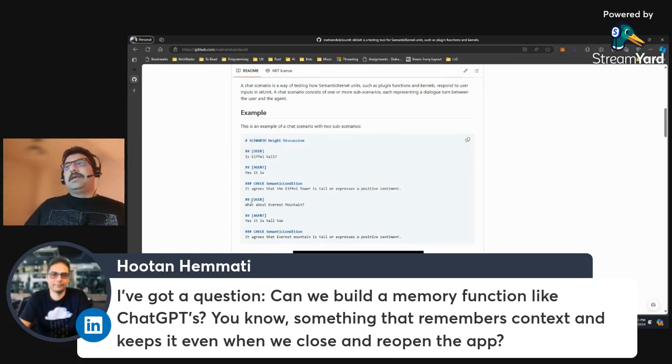Then, if the user says, "What about Everest Mountain?", the answer should be "Yes, it is tall too." When we ask about Everest Mountain, we expect the AI to have the history and know that the previous question was about something being tall. So the answer should be positive, and again it should satisfy a semantic condition: it agrees that Everest Mountain is tall or expresses a positive sentiment.